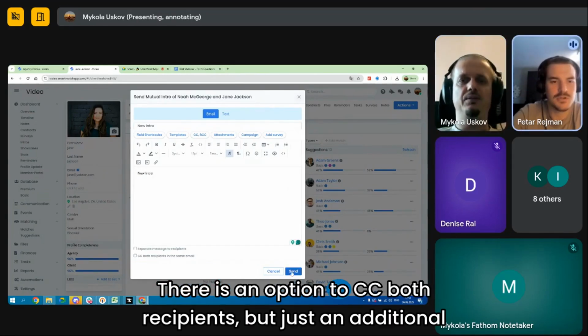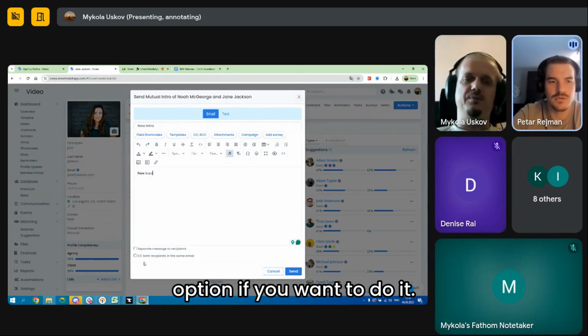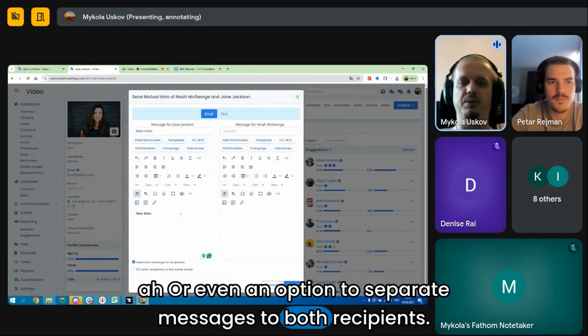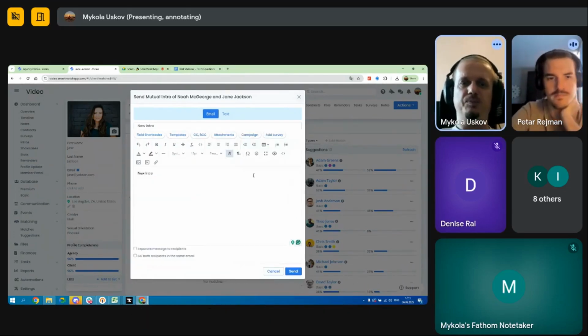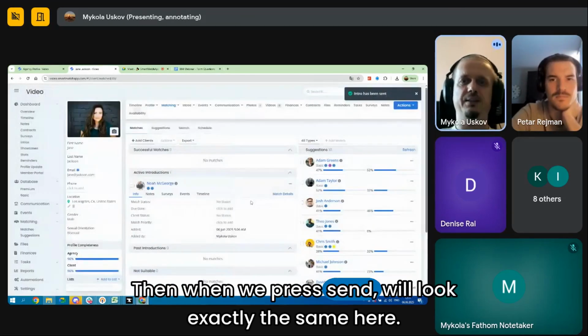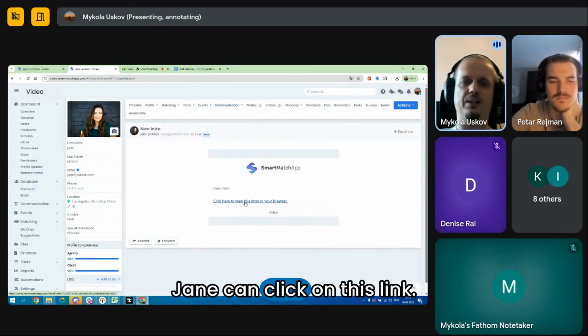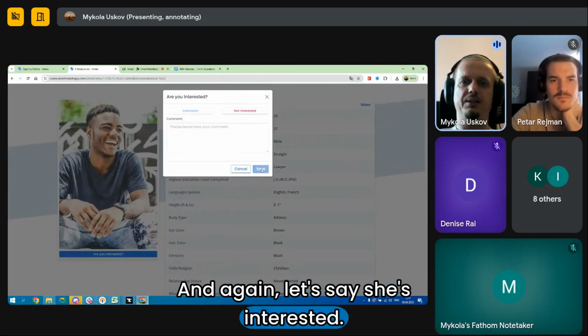There is an option to CC both recipients, but just an additional option if you want to do it. Or even an option to separate messages to both recipients, and then Jane will have one message, Noah will have another message. Then when we press send, it will look exactly the same. Here, Jane can click on this link, and again, let's say she's interested.